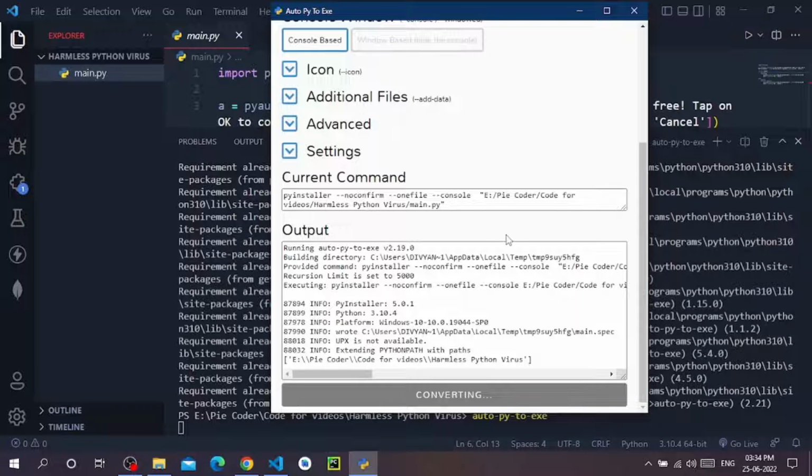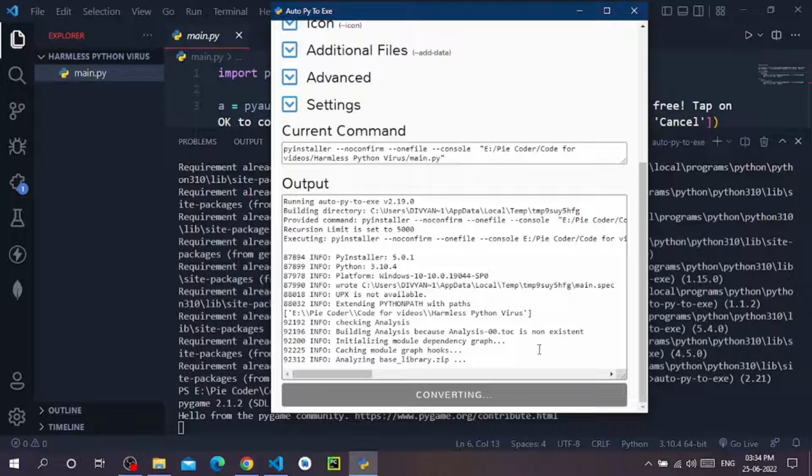Python file to exe. So guys, I want to tell you that this takes some time, up to 5 to 6 minutes. If the file is too big, it can take up to hours. So guys, it depends on your Python file size. So guys, let's wait.